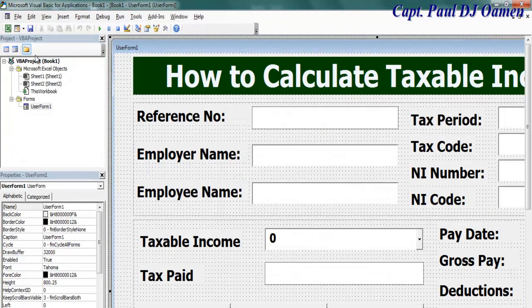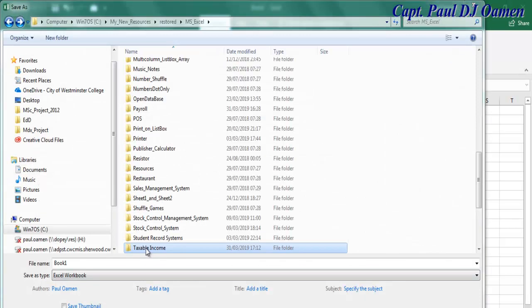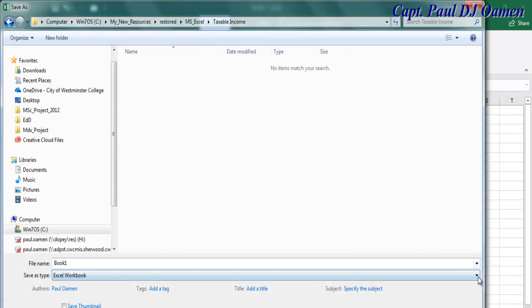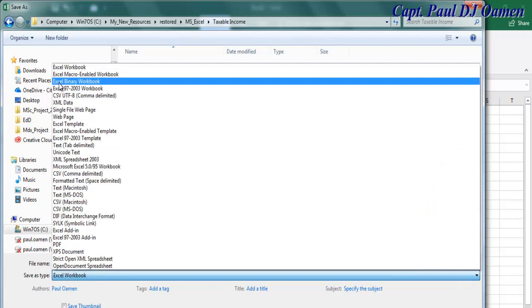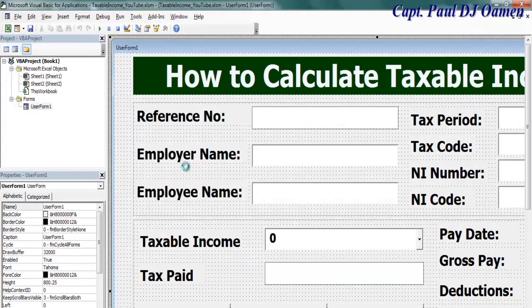Oh, by the way, let's save this. Come to file and save as. I'm going to save it straight into my taxable income folder. Make sure you select macro enable, and it's going to be taxable income underscore YouTube. Just click on save, but make sure the file type is Excel macro enable workbook. Click on save. That is it, saved now.